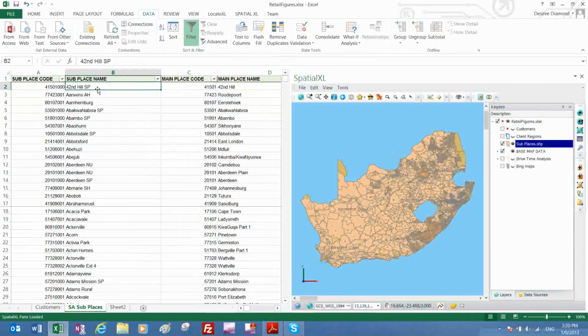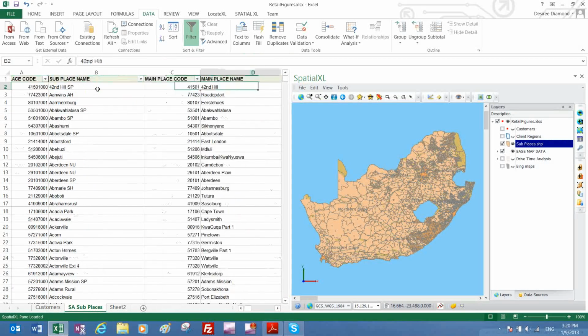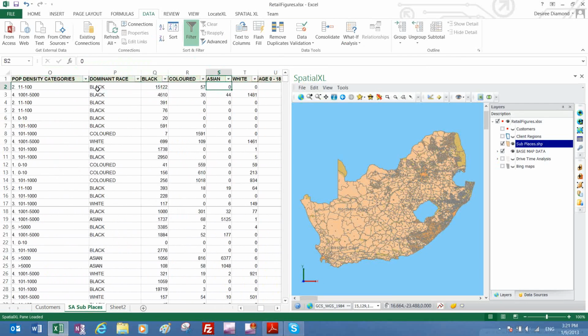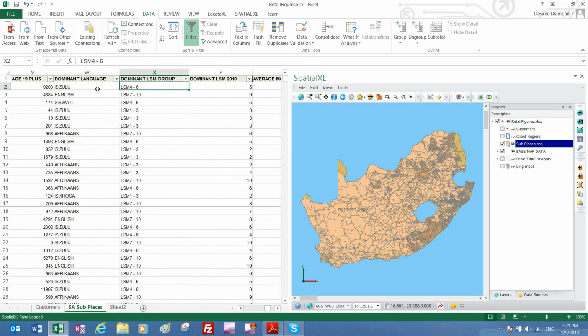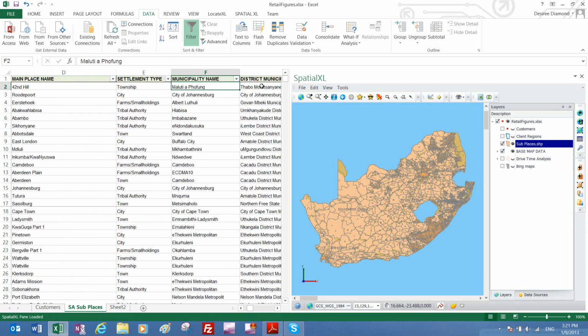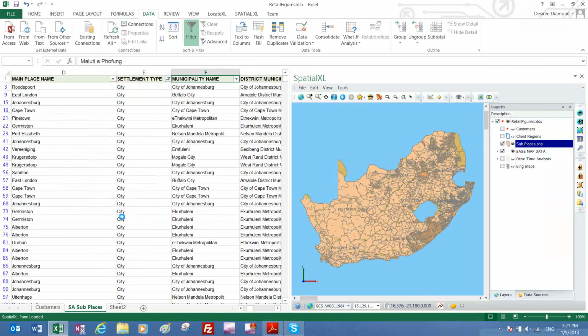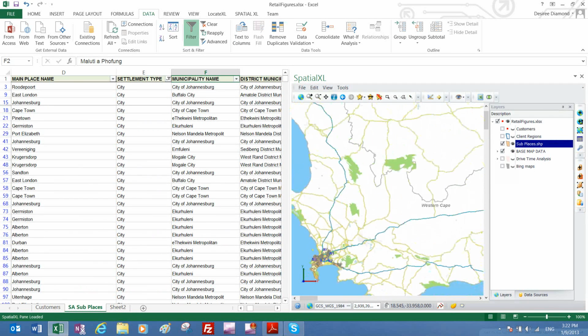So with the demographic information we've got, we have different places and subplaces, all with associated populations, population density, dominant race, as well as the dominant living standard measure groups of every area. We can filter this information in the same way as we could filter our points. So I can filter with any kind of filter like city areas. And you can see all these different areas that are city areas.